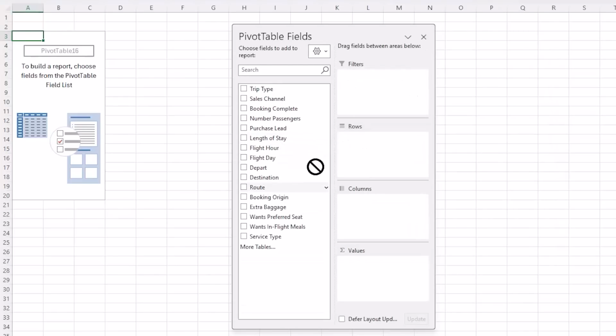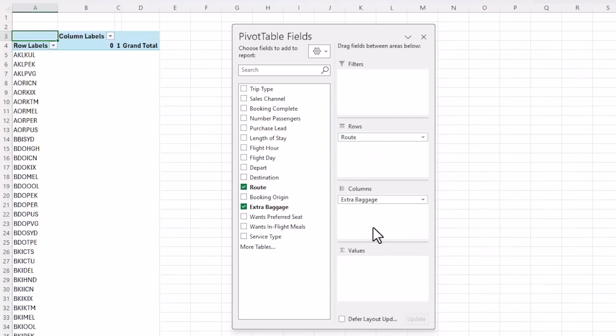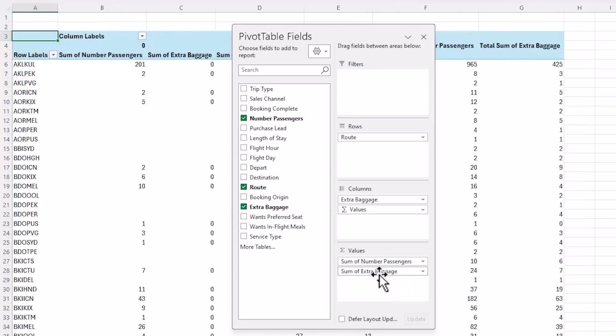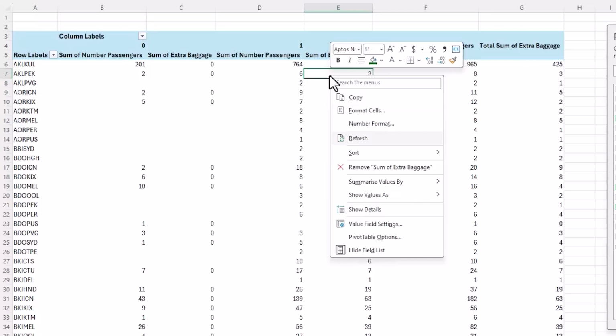So here I want to see the route by rows. I want extra baggage in my columns, and I want to sum the number of passengers, and I also want to count the extra baggage. So that's on my fields. Let's right click on the extra baggage and we're going to summarize values by count.